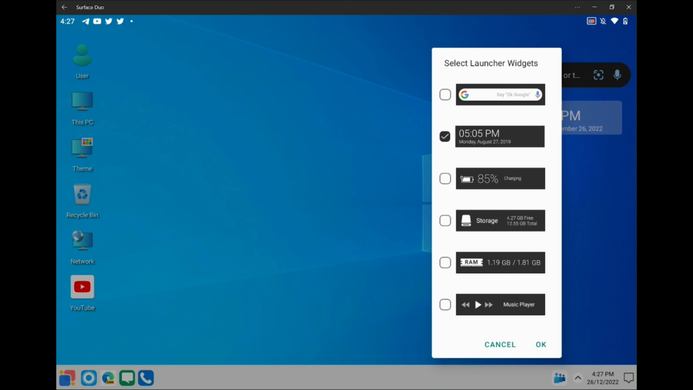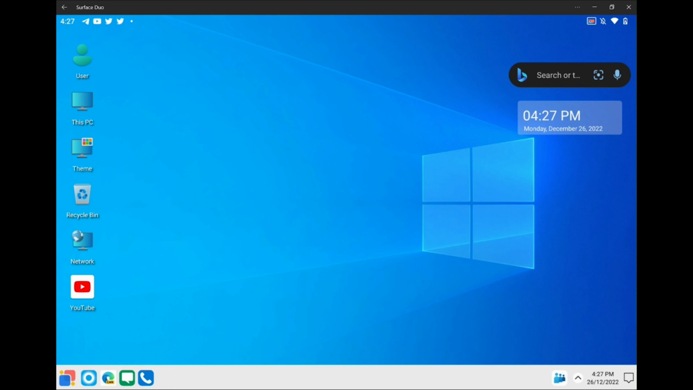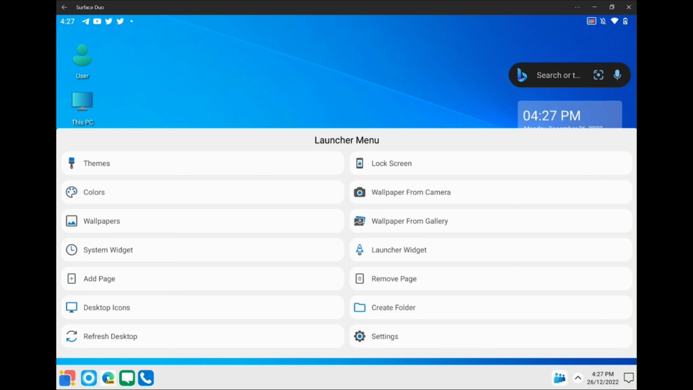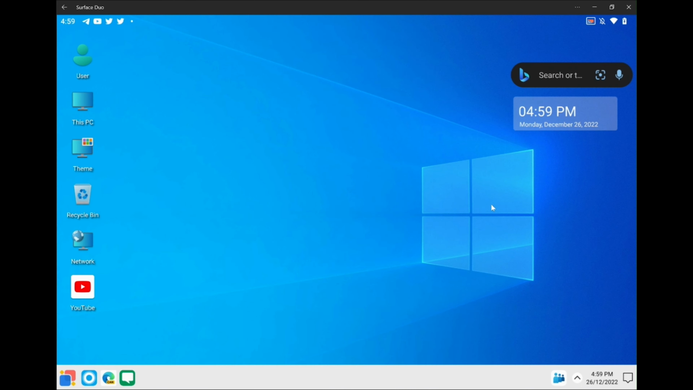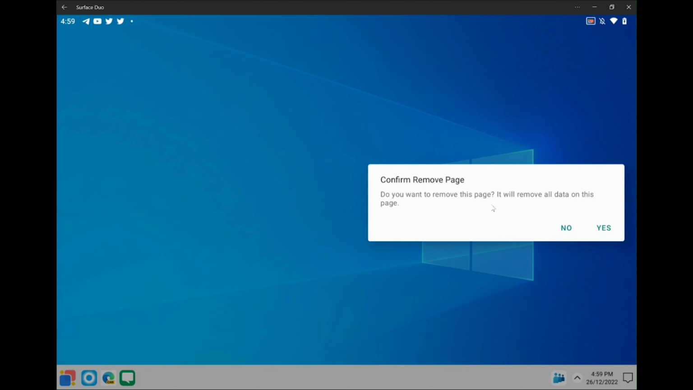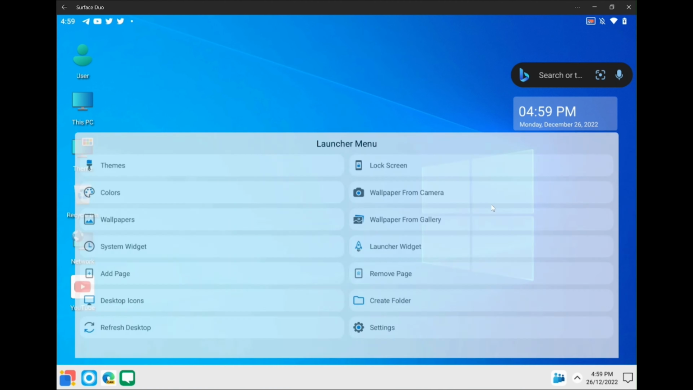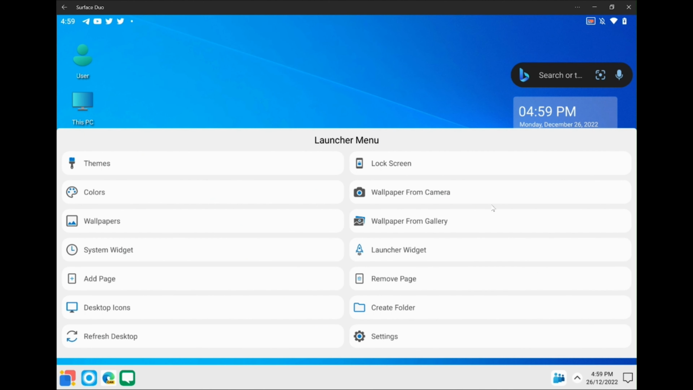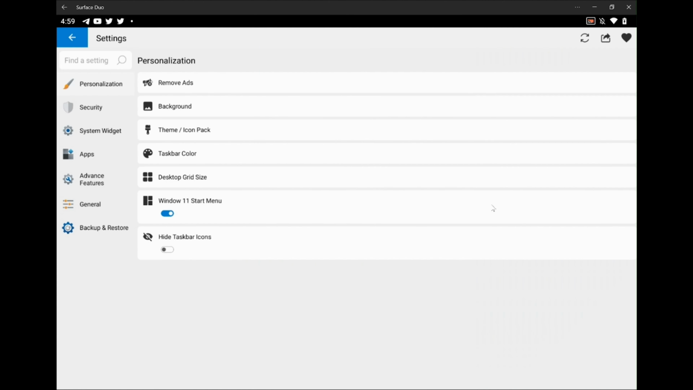Launcher widget. Now these are widgets that come with the launcher itself. There's only a few here, as you can see. Let's look at remove a page. If you're going to remove a page, make certain that you're on the page that you want to remove first, then remove it. You can create folders to put apps in, and finally there is settings.